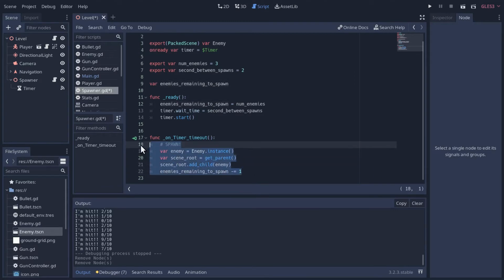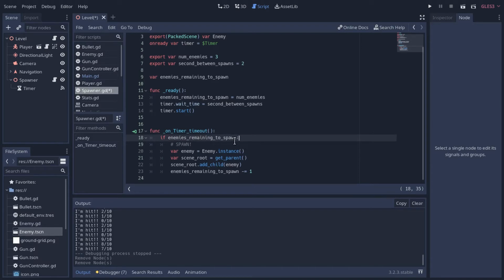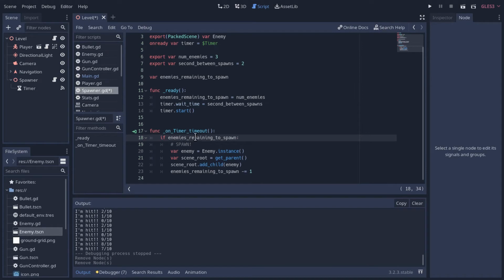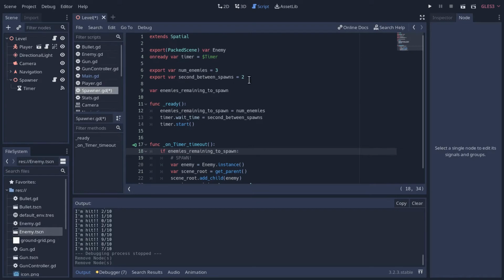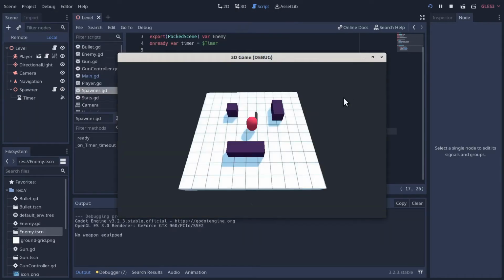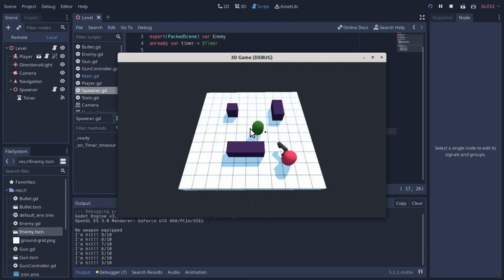So select everything in here. I'm going to tab to indent it all, and we're going to create an if there are enemies remaining to spawn. If enemies remaining to spawn is 0, that's a falsy value, and that'll be false, and this won't happen. You could do this too if it makes you feel more comfortable, but if it is not 0, then it'll be truthy, and this code will run. So now we should get 3 enemies appearing, 2 seconds between each, and when it runs out of enemies, this will then be false, and the timer will keep ticking, but it will never run this code. So let's see if that's what happens. So there's our first enemy, second enemy, third enemy.